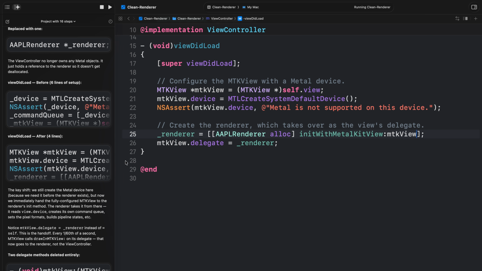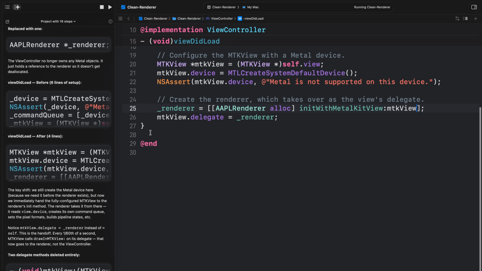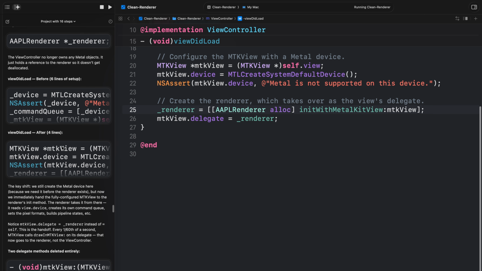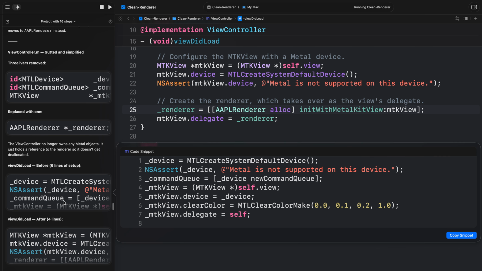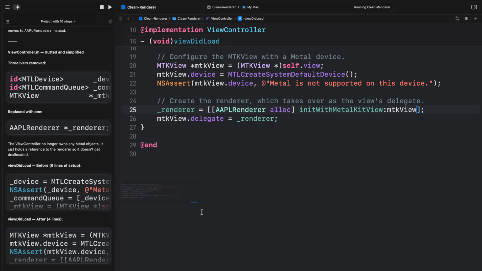So if we look at our previous code, we could see that MTK view delegate was self, right? So it was inside of the view controller. But now the MTK view delegate is the renderer. Okay, so that's just something for us to observe and put aside for a second, so we follow and understand what's going on here, right?